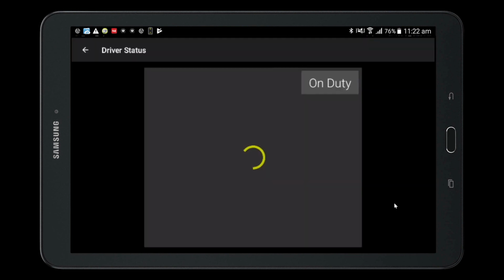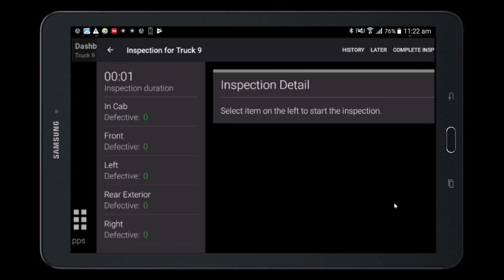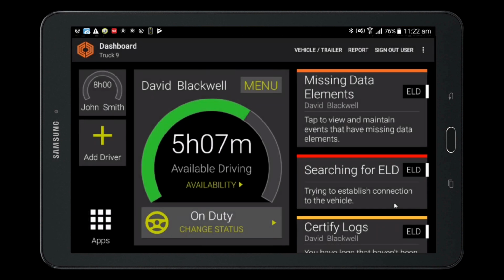All right, so we've got two drivers. We've got on-screen driver David Blackwell. In the top left, we've got another driver, John Smith. If I want to switch to John Smith, I'll just tap on John, and now John is the driver in focus. Notice that only driver David has the steering wheel icon on their widget. So if I'm going to bring David into focus, it's the steering wheel just next to on-duty status change. That indicates that David is the driver in charge, and John, no steering wheel.